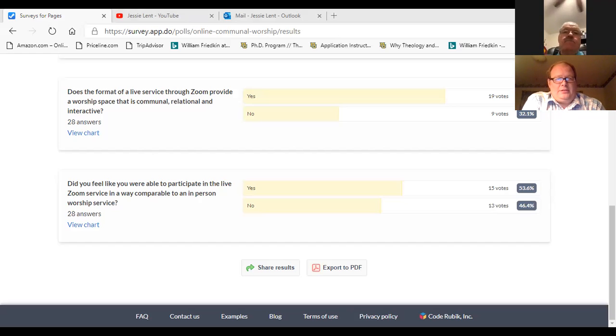So this breaks it down as far as percentages. The first one was, does the format of a pre-recorded service streamed as live on either Facebook Live or YouTube provide a worship space that is communal, relational, and interactive? With the pre-recorded service, 64.3% of that 30 said yes. So they still see a medium that can be relational. 35.7% said no.